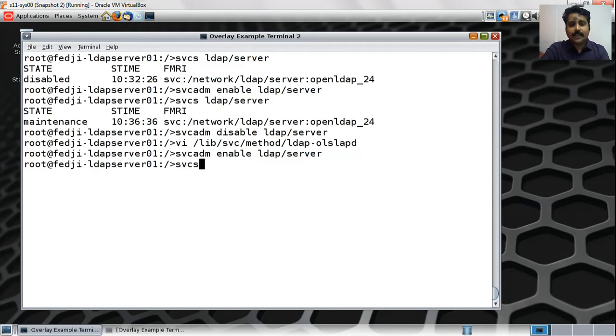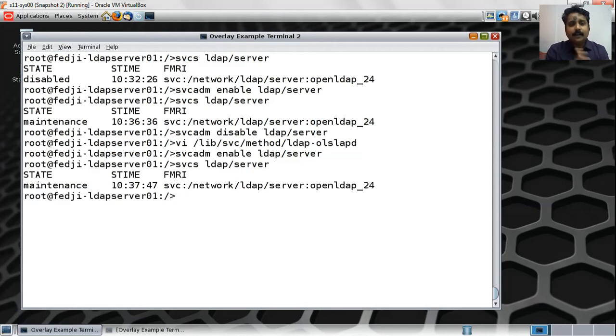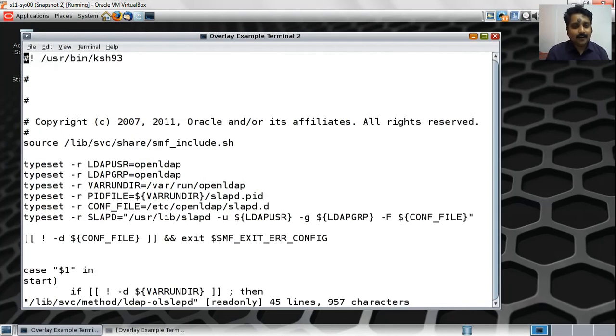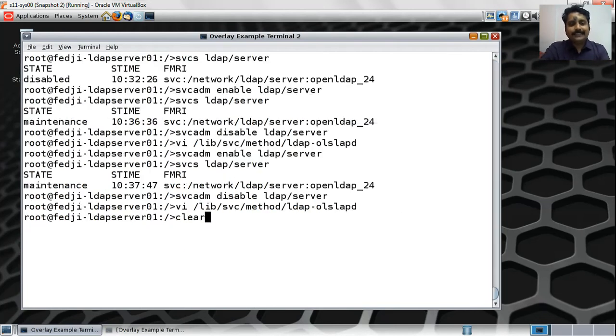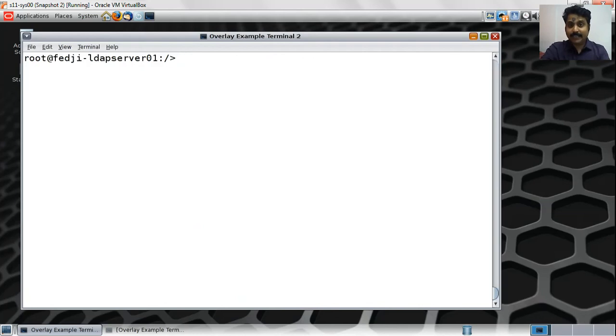svcs ldap/server. Okay, now that is still in maintenance, so let me disable that. We will need to figure that out. So vi lib svc method ldap-olslapd. Okay, let's find out why. The config file is modified. That seems to be fine. slapd.d, we are trying to check for that file, and the -f option is also clear. So maybe we will try and start this manually and see if it comes up.